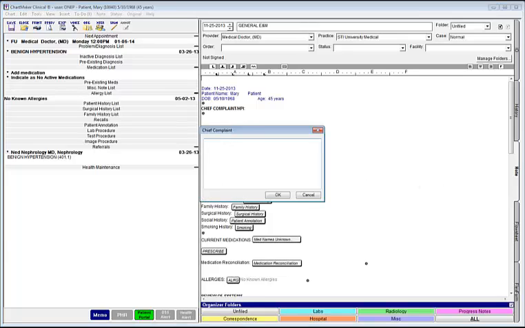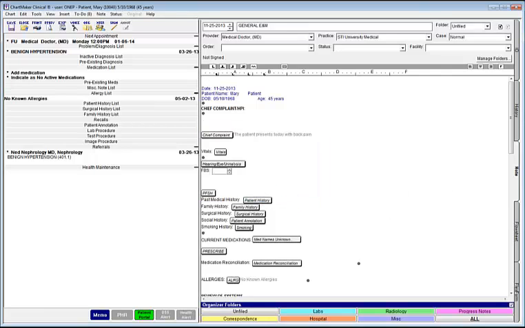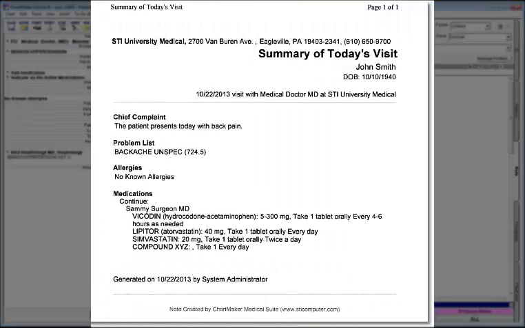This will launch a free text box that you can either type or dictate into. Once you are done, you would click OK. If you use this new field to document your chief complaint, then you will see it print on your clinical summary. The clinical summary will look similar to this when printed.